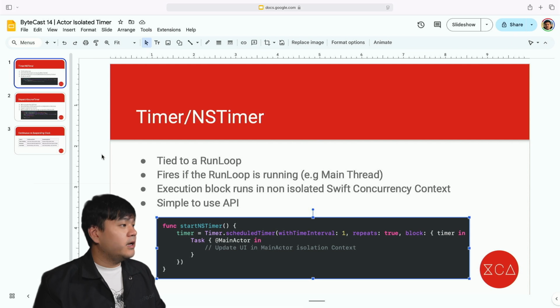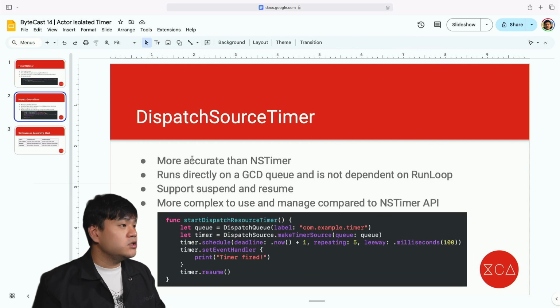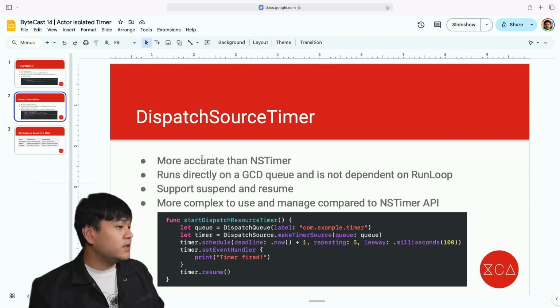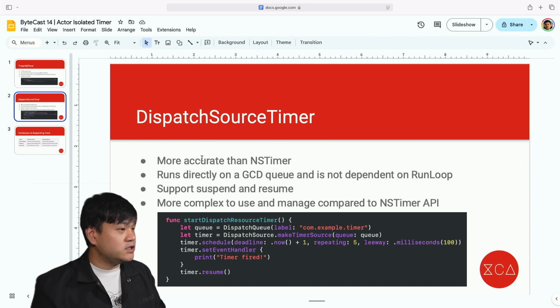The second solution is to use the low-level dispatch source timer. This is more accurate than NSTimer, and we can configure it to run directly on the GCD queue that we want. We can use the main queue, any other GCD queue, or create our own queue, and it's not dependent on the run loop.